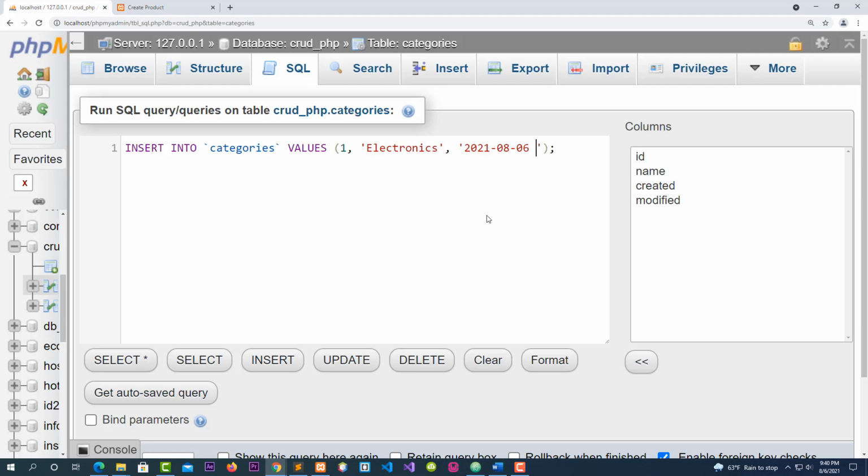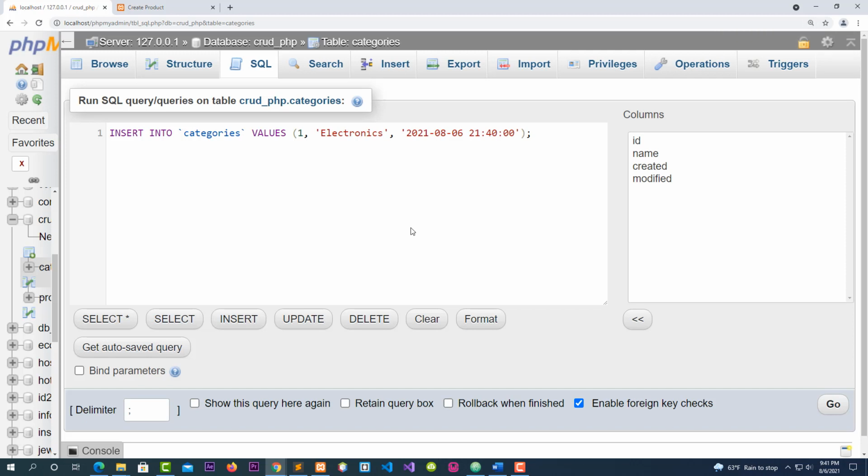Okay, and put a space. Now let's put the time. Put any time you want. Now for 9 you put, let me see, 9 you put 1947. 20 put 21. Put it like this. Okay, you put 21 colon, put 40 colon. For seconds you can put anything you want. Okay, or let me put it like this, keep it smaller now.